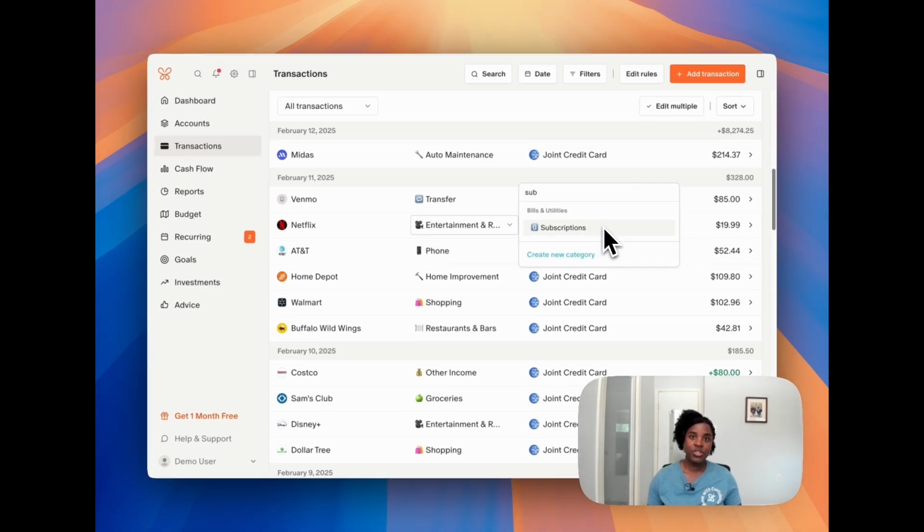One of the things you can do when you are changing the categories in here is that you can set a rule. You can set a rule to where if you always want this type of transaction to come through as subscription or whatever you're updating it to, you can set a rule so that it automatically happens and you don't have to manually do this every time. So when that pop-up comes up, I'm going to go ahead and select create a rule. So let's see what that looks like.